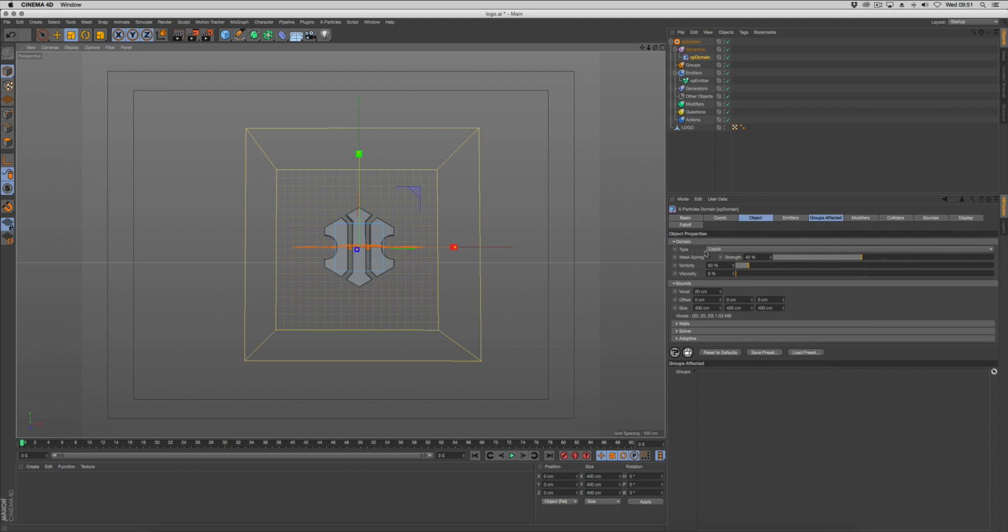We're going to keep it as a liquid type and we're going to keep weak spring on. We'll put the vorticity up to about 200%, and you can play with this depending on what sort of motion you want inside the fluids. And we're going to change the voxels down to about 10 centimeters. This will just give us a little bit more detail. The lower you go, the more detail you'll get.